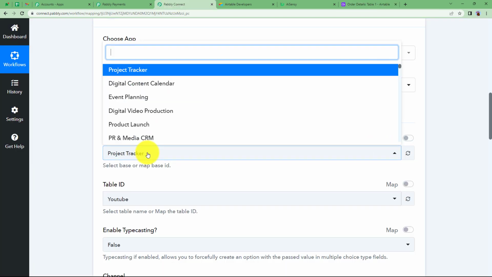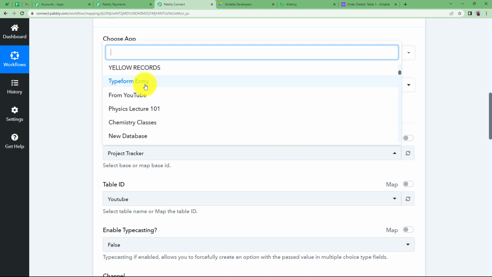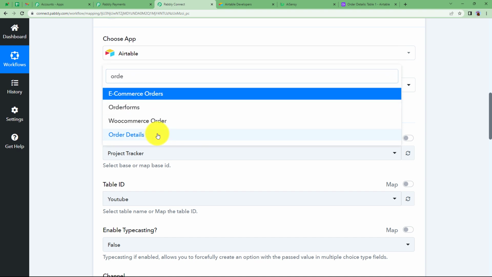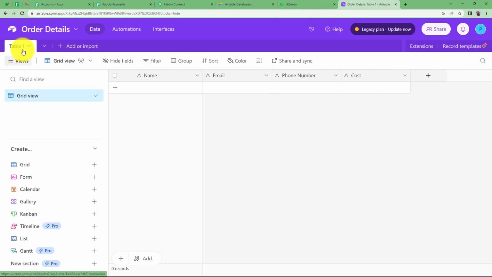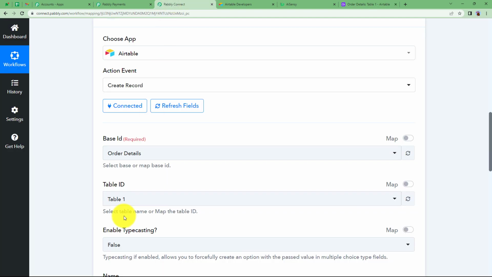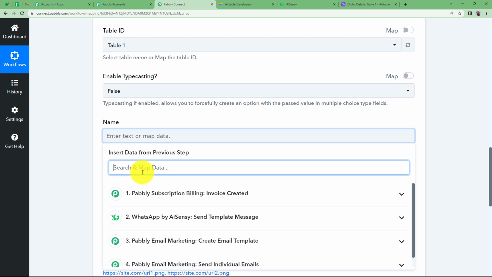So I'm going to open this drop down menu and scroll through that. If you can't find through scrolling, you can simply type over here order details. The table ID will be selected on its own because we have only one table over here, so there is no confusion. It is selected. Enable typecasting, I'm keeping it to false.